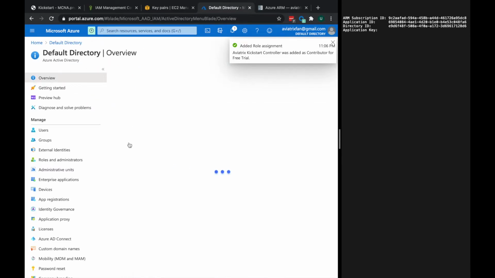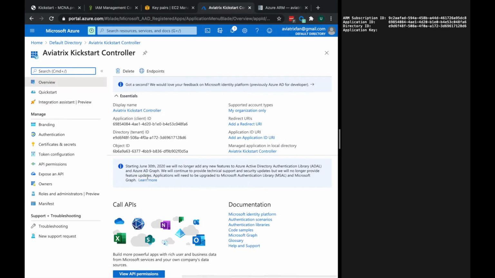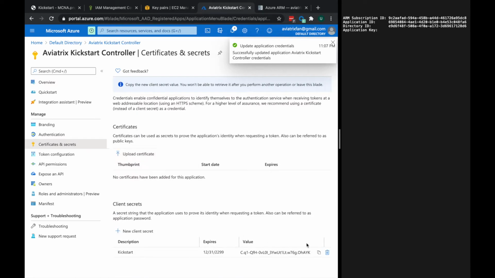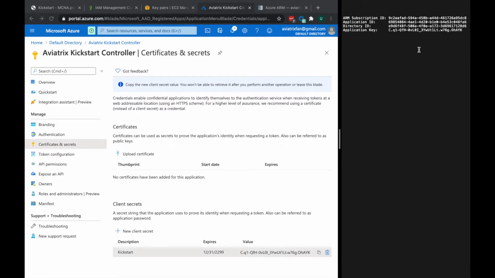The last piece of information is the application key. For that, we go to Certificates and Secrets. We create a new client secret. We set it to never expire. And that's it.